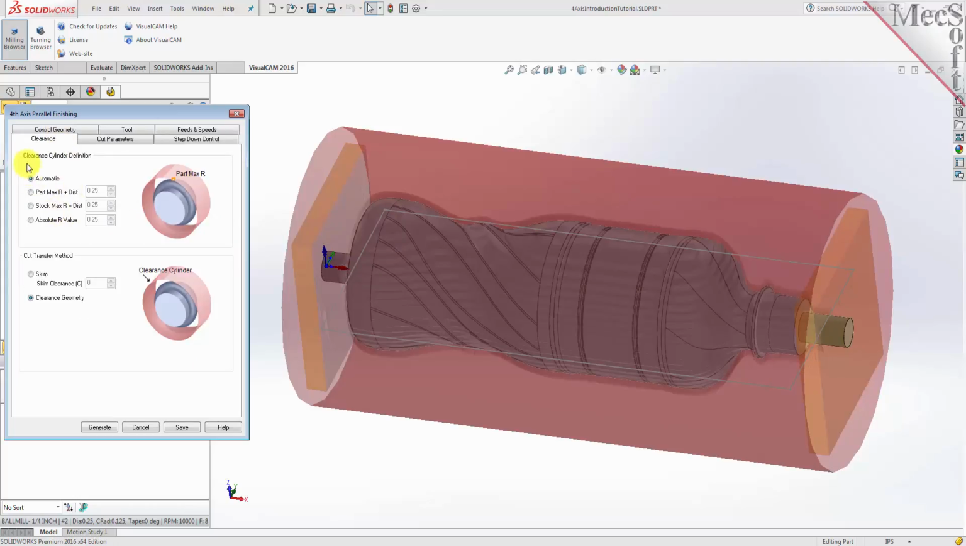Now we'll switch to the Clearance Plane tab. Set the clearance plane definition to Automatic and the Cut Transfer method to Clearance Geometry. In 4-axis machining, a cylindrical clearance zone is calculated around the rotation axis. In the Automatic mode, the system will determine a safe Z height for locating the clearance cylinder. Setting the Cut Transfer method to Clearance Geometry will force all transfer moves to be performed in this determined clearance cylinder. When this dialog is active, the clearance cylinder is shown on the graphic screen.